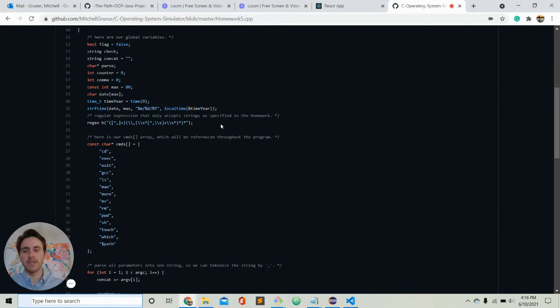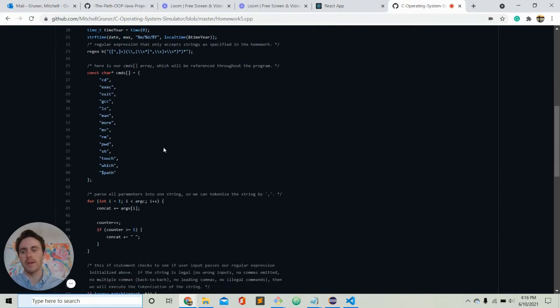Here's our regular expression. So for this homework assignment, yeah, it was a homework assignment for school, you just want to pass in a string and then have a comma in between the strings or just have empty space. Nothing else. You can't have multiple commas in there. So it's going to check that. That's our regular expression for it.